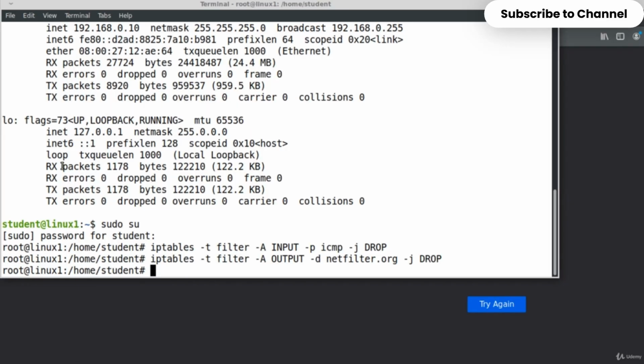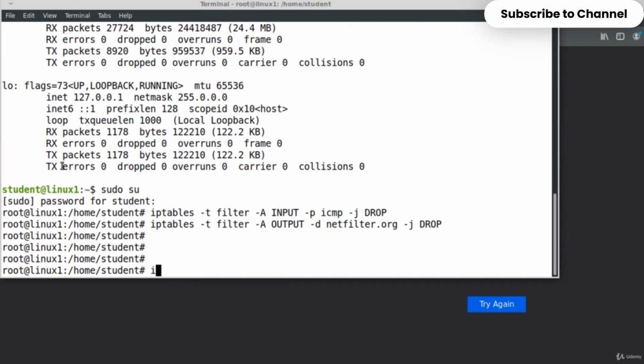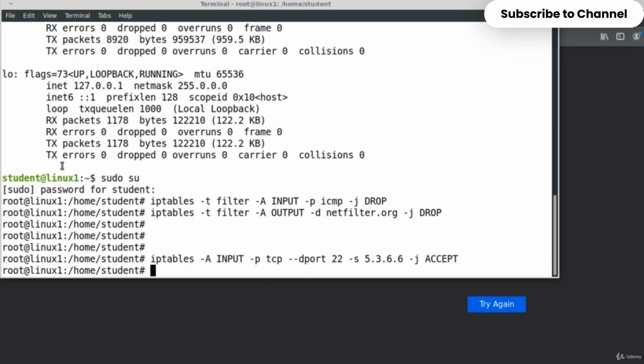Now I'll write the iptables rules. iptables -A INPUT -p tcp, it's TCP traffic, --dport 22, traffic is going to port 22, so the SSH server, -s, and I'll take a random IP address, -j ACCEPT. If a TCP packet comes from this random IP address to port 22, it's accepted.